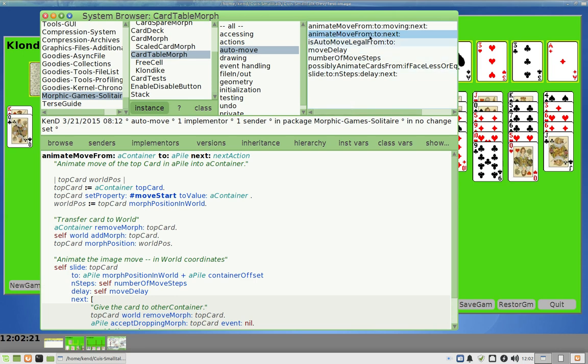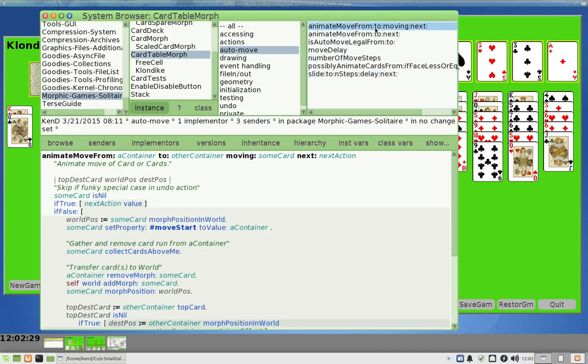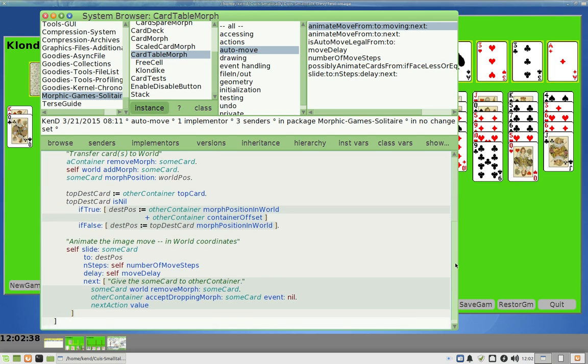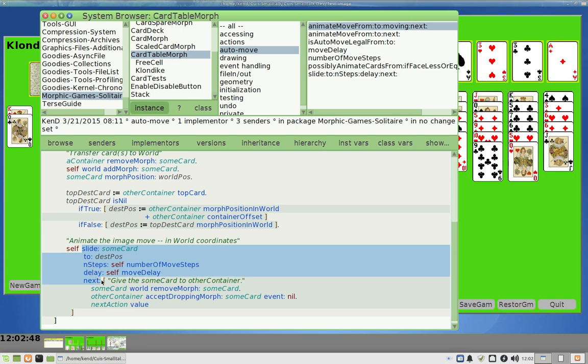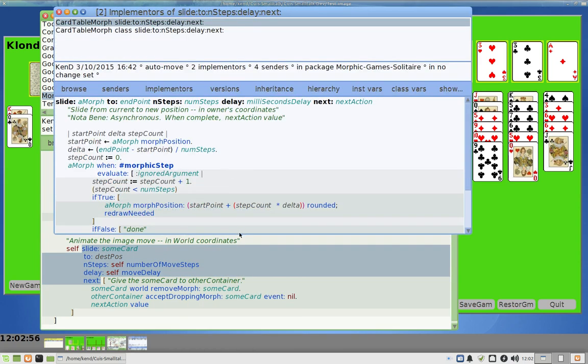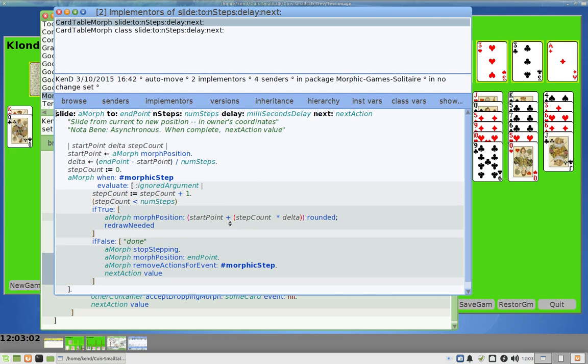And let's see. Do we want to look at that one? That looks pretty much the same thing. Automate move from to. Yeah, I think this just has to deal with a little variance in what the targets are. Slide to end steps delay. Let's just go ahead and take a look at the implementers of this and see if I'm missing something tremendously interesting here. Okay.